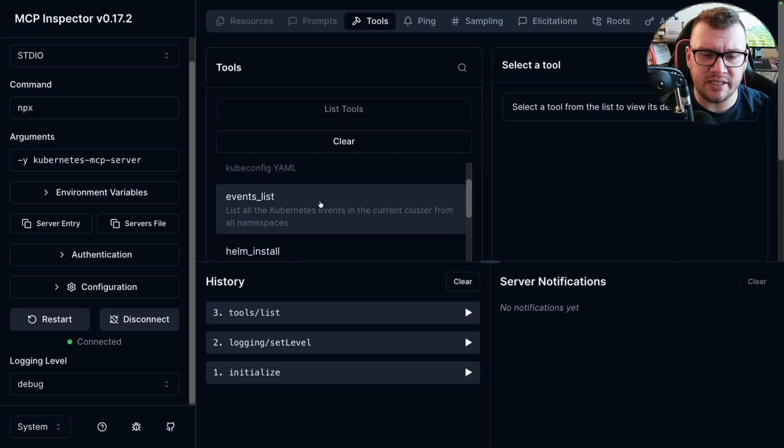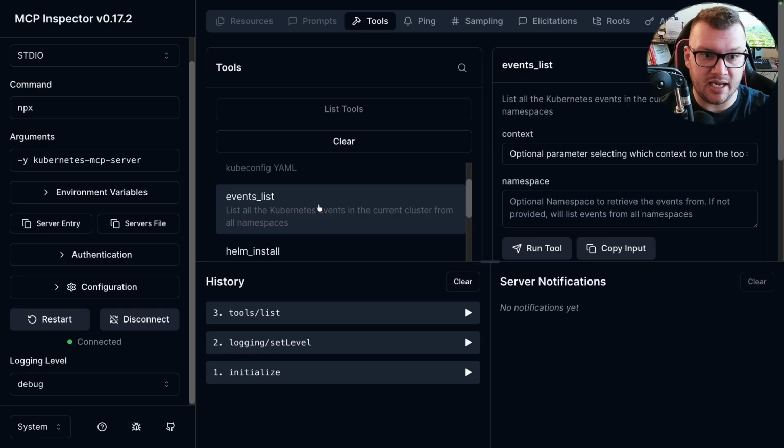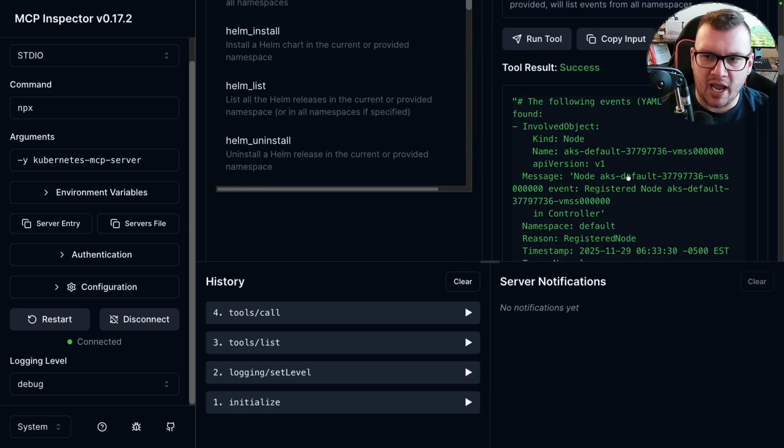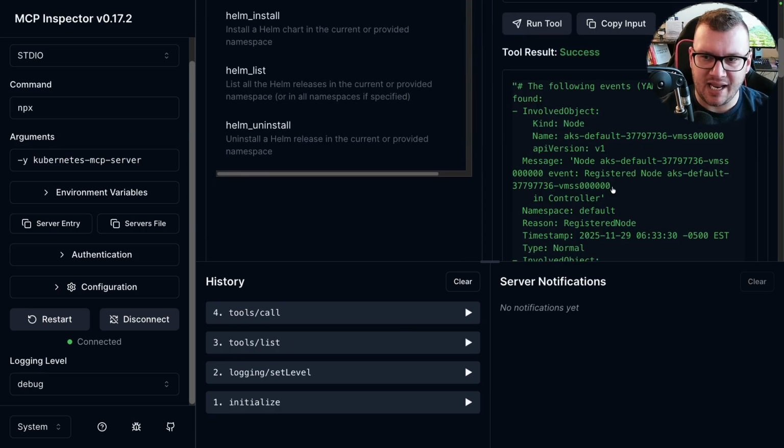I have a Kubernetes cluster running and it's in my local kubeconfig. Because I'm running MCP Inspector locally, it can hit my cluster, right? So I'm going to go ahead and click run tool. And we can see the output here, that it's an AKS cluster.